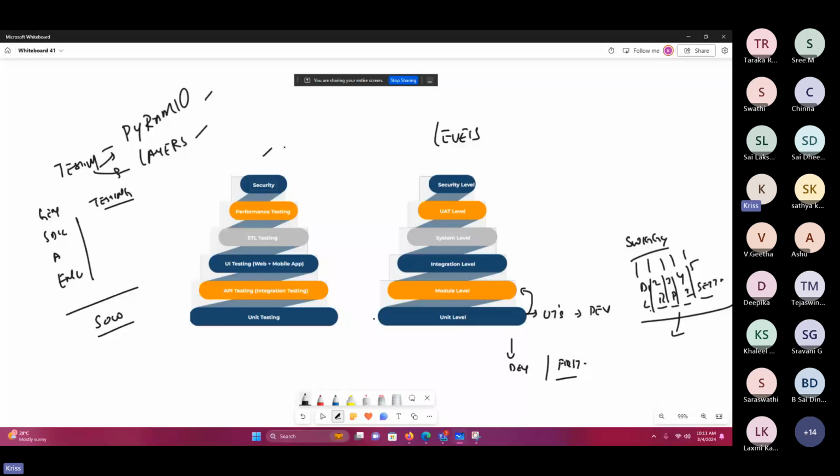So this is a broader spectrum. Under this broader spectrum, you'll be having different types of testing. So what are the different types of testing? Now here you have UTs, which is unit testing. And in this particular module level, you would be having the functional testing or regression testing. Under functional testing, you have another 15 to 16 categories of testing.